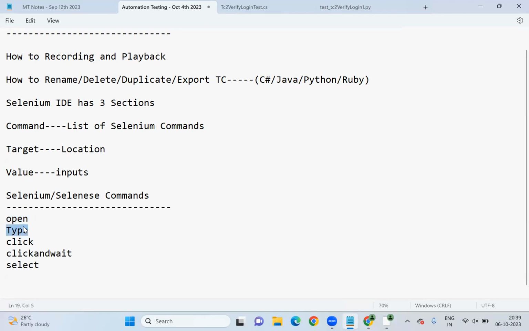Whenever you enter something into any text box, such as email ID, first name, last name, or phone number, the type command will be recorded. Whenever you click on a button, radio button, images, or any element, then click is recorded. Exclusively for a link, because if I click a link it will go to the next page, the command is click and wait. Whenever you select a value from a drop-down box, use the select command.